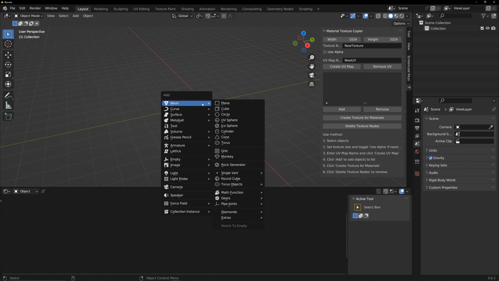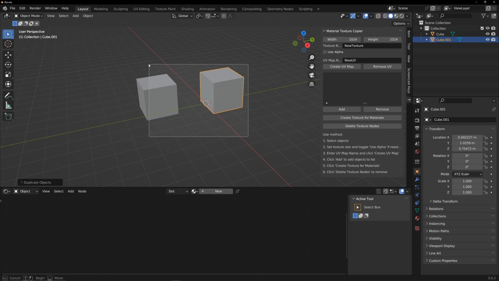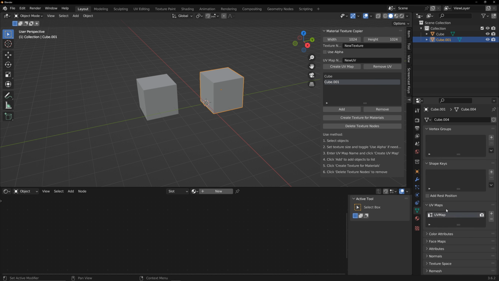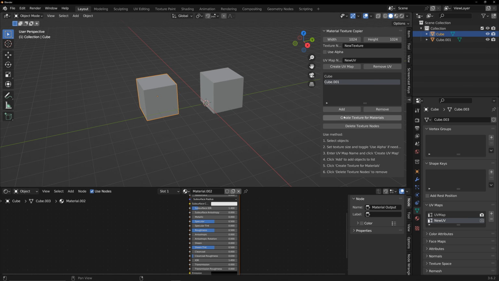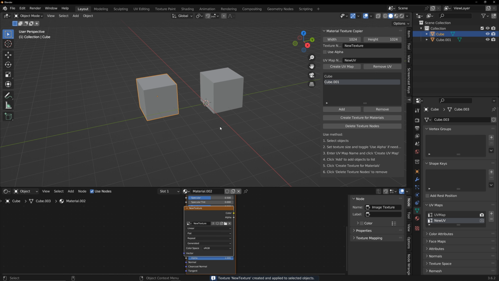Delete all the previous objects and create two cubes. Click Add, and they are added to the list. This version didn't have the quick selection feature yet. Clicking Create UV Map, the add-on could also create UVs automatically. Next, create materials for these two cubes to test creating texture nodes. This feature also worked correctly. At this point, after processing the UV, you can start baking.